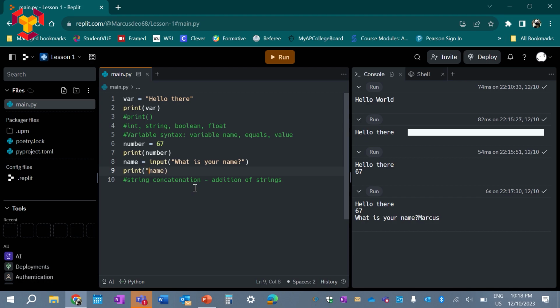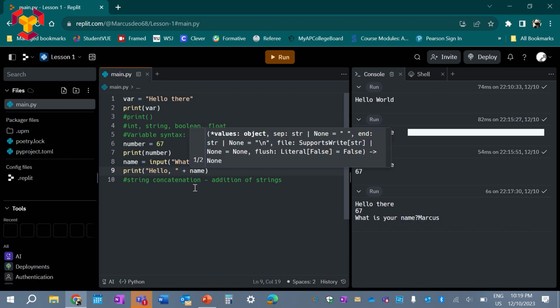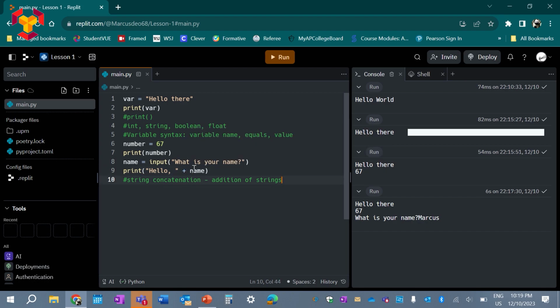So I'm going to make it a string, right? Quotation marks, string. That's my text. Hello, comma. And then I'm going to have a plus, because I'm adding the two strings together. Name is a string, because that's my input. And hello is a string, because it's in quotes. And I'm going to combine those together, and it's going to print out. So let's see what that does.